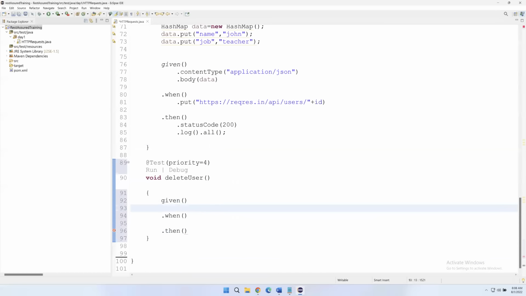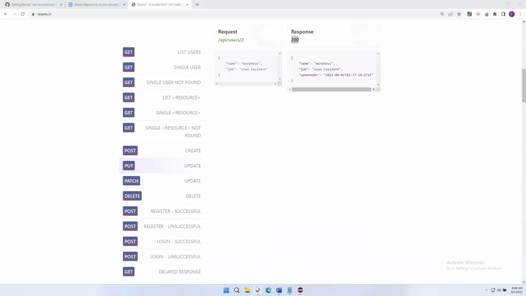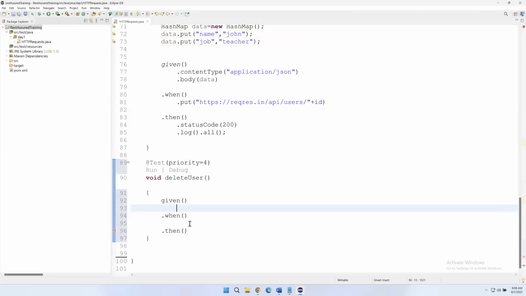Okay, now for deletion of a user, do you have any prerequisite in the given section for deleting users? If I just go here, for deleting a user, do you want to pass anything as part of the request body? No need, right? You can just keep this empty. Now go to the when section. Here we have to send a delete request.